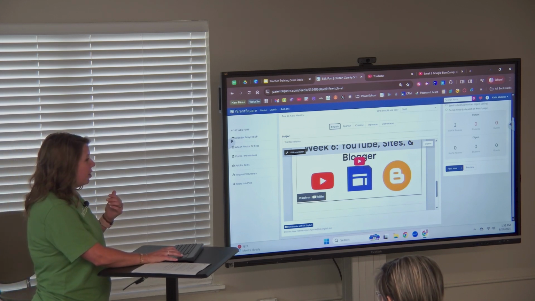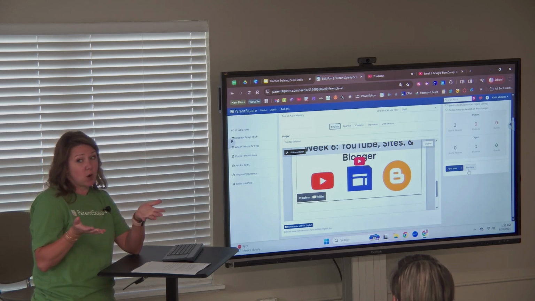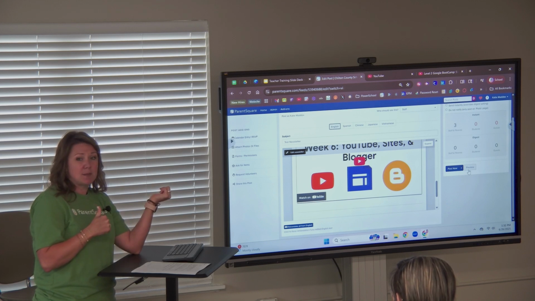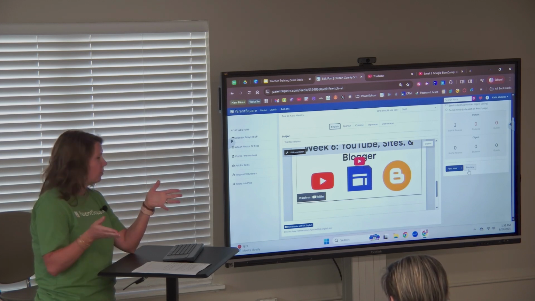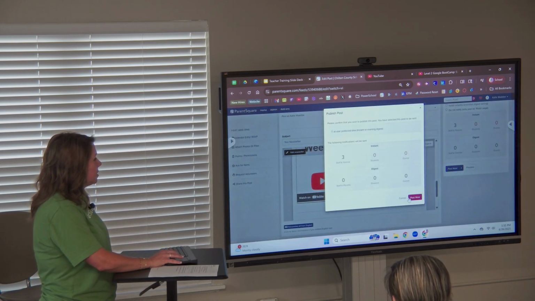If I am working on this and I do not want to go out right now because the only time I have to work is at 10 o'clock at night when my kids are already in bed, you can schedule these posts so it goes out during your actual school time, so your parents know that you're not working on their stuff for their child at 10 o'clock. So I'm going to go ahead and post.